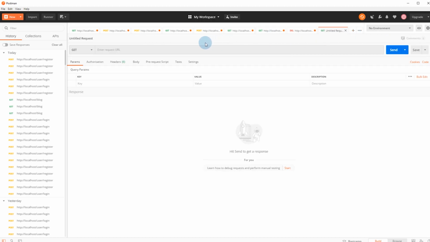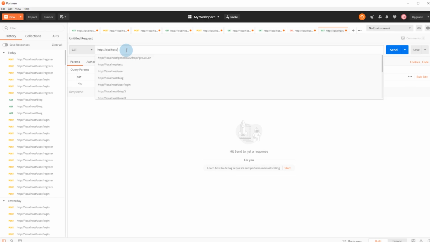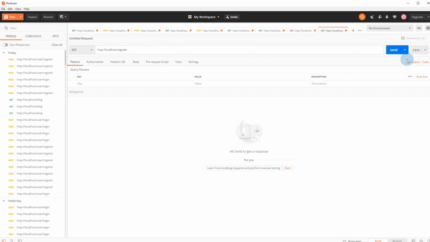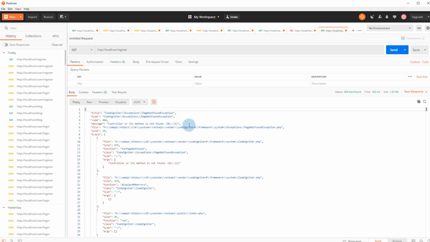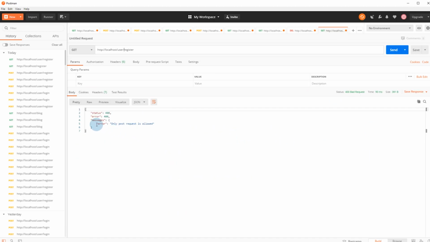So let's register. We will try a get request to see if we are getting the validation error that we are sending. So we have HTTP localhost register, and let's say we send like that. Okay, let's deal first of all with some of our requests. So localhost register, yeah, of course, register does not exist. User register exists. Okay, so we are getting only post request is allowed, so this works. Perfect. Let's go now to our post request and let's send it without any data.